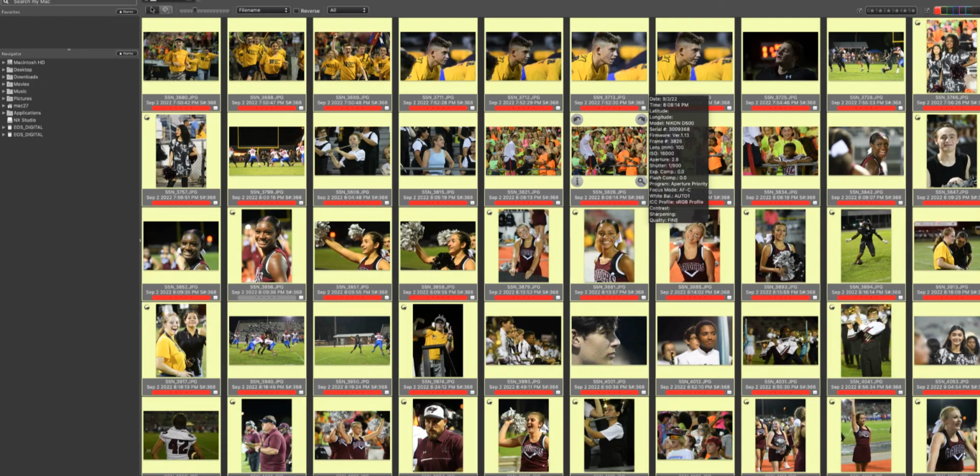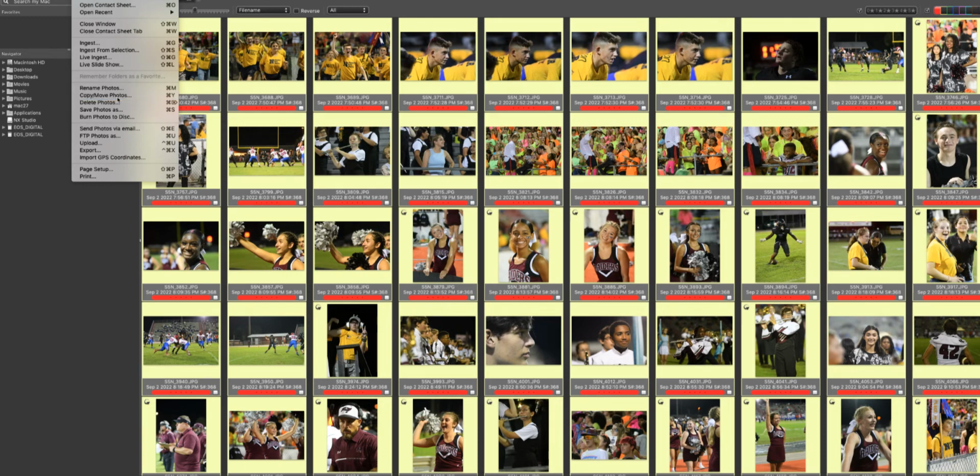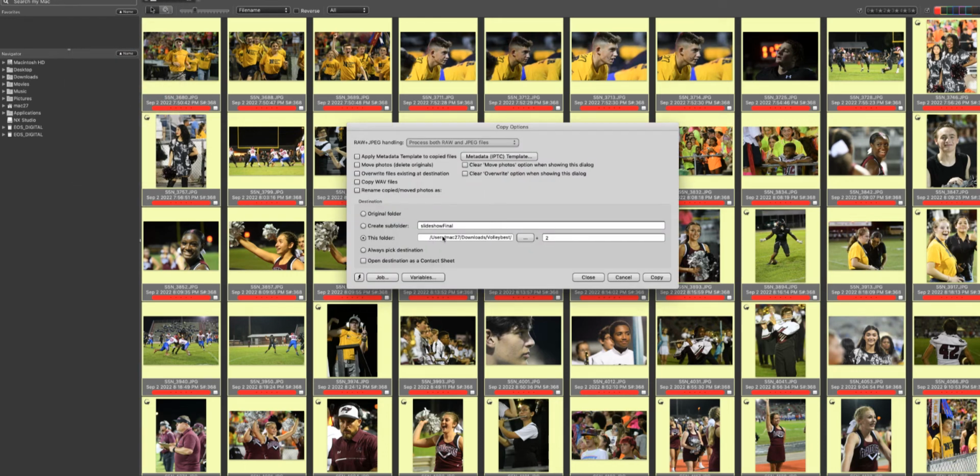Go to the top of the screen and go to View and select Color Classes and select Red. That way it will pull up all the photographs that you said you liked. So what you see here now is all of the pictures that you said you liked from this folder. Now you're going to go up to the File menu and go to Copy, and you can create wherever you want your pictures to go.